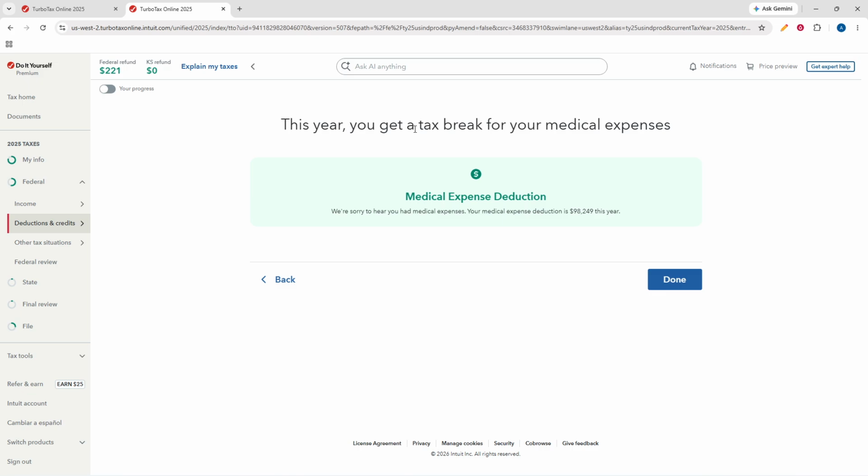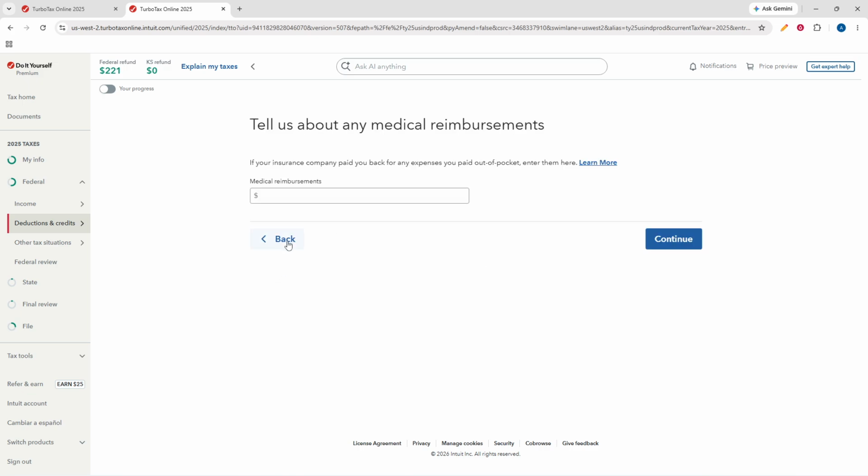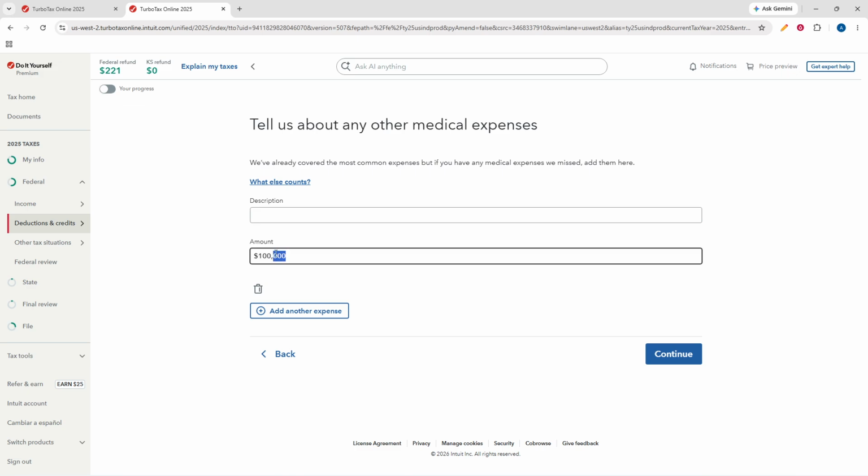Also confirm that insurance premiums and any reimbursements are entered correctly, since those details can change the deduction TurboTax calculates. If you notice anything that needs to be adjusted, update it before moving on. The goal here is to make sure the medical section reflects the amounts you actually want included in your return.